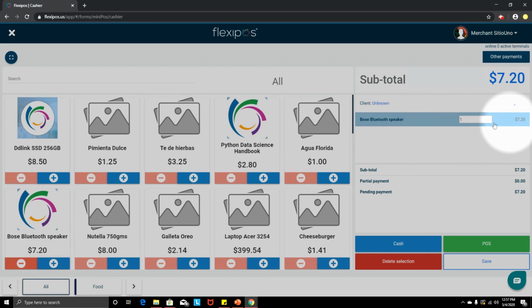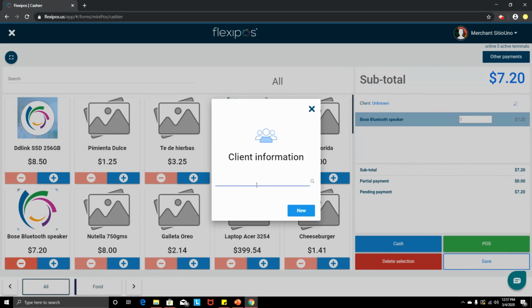Once you have selected the items you want, to the right of the screen, you will see the subtotal for the products in the cart, as well as a list of the items and their quantity. You will also see you have the option to put the client's name right under where it says subtotal.